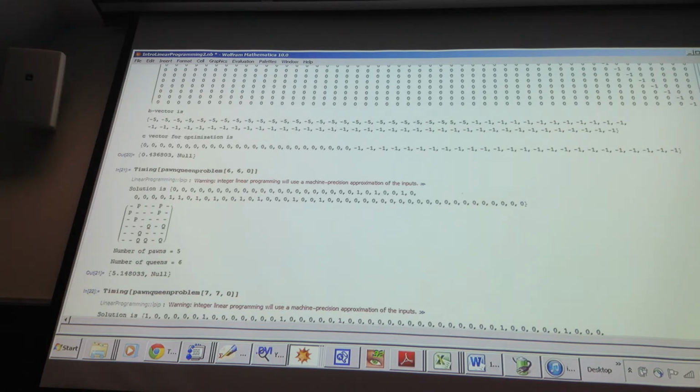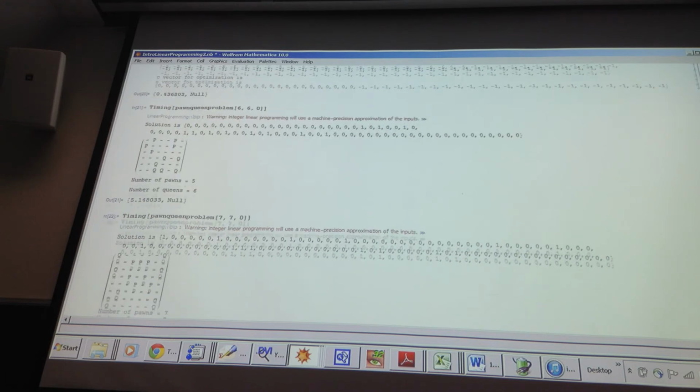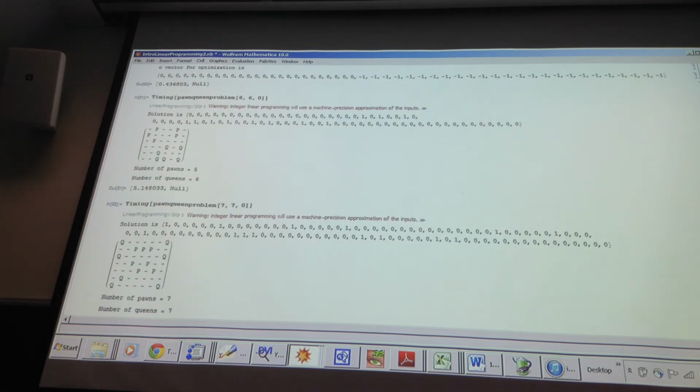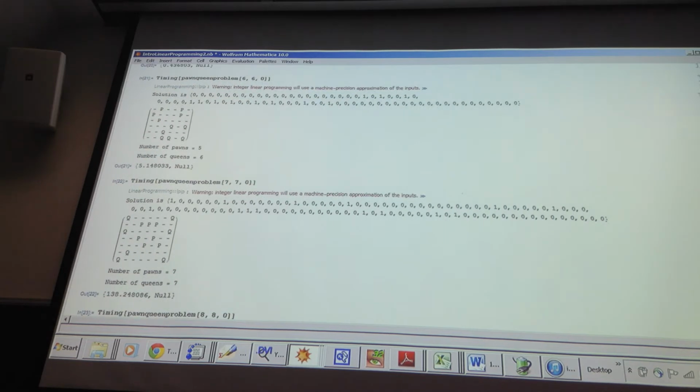7x7. What do you think? 7 pawns. I mean, it kind of looks like 1, 3, 5, 7 seems reasonable. And your guess on the runtime? Around a minute. Around a minute, which would be how many seconds? About 60. So the number of pawns is 7. And the runtime is 138 seconds. It's about 2 minutes.